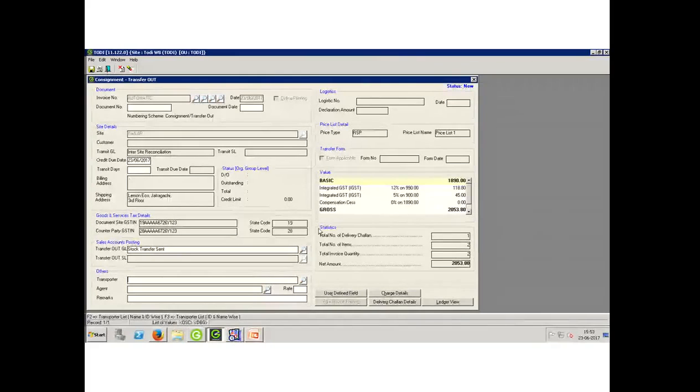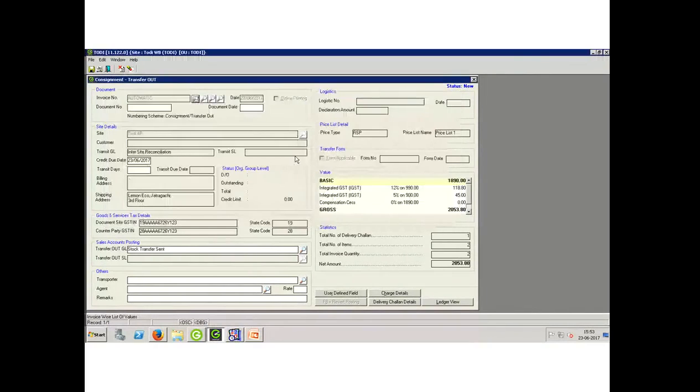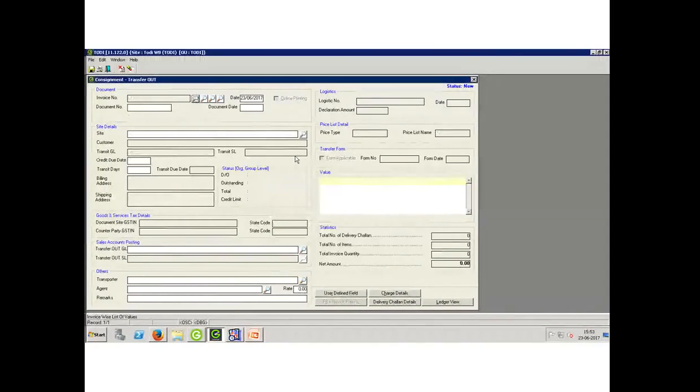Now moving to the transfer out menu, where I will be selecting this delivery challan to complete the transfer. I am selecting the delivery challan. Okay, now here you can see previously there was no value block here, but we have introduced the value block for transfers as well, since IGST charges will be applicable on certain transfers.